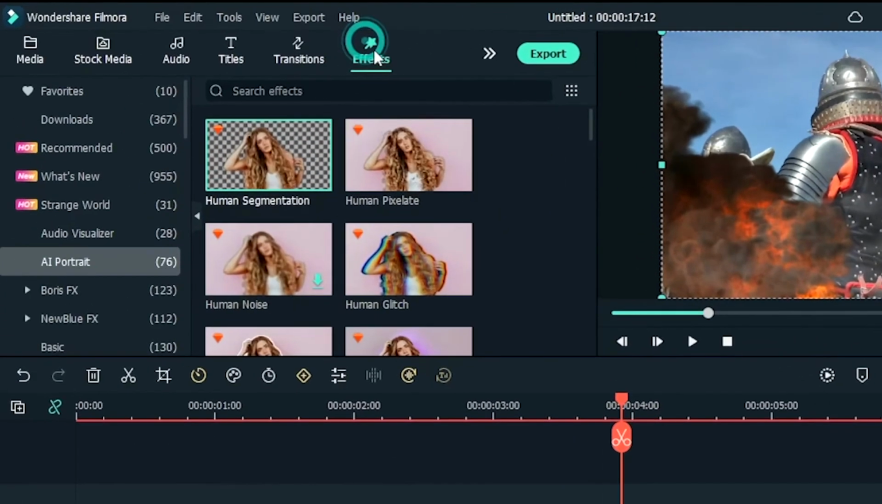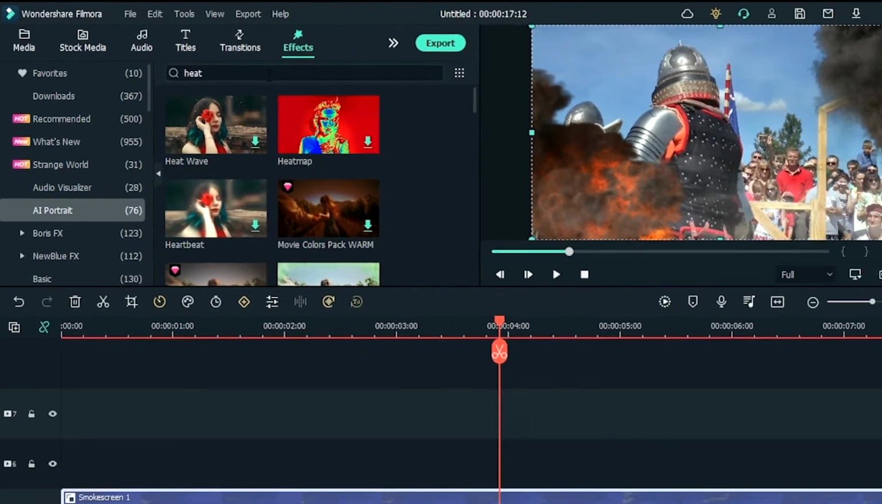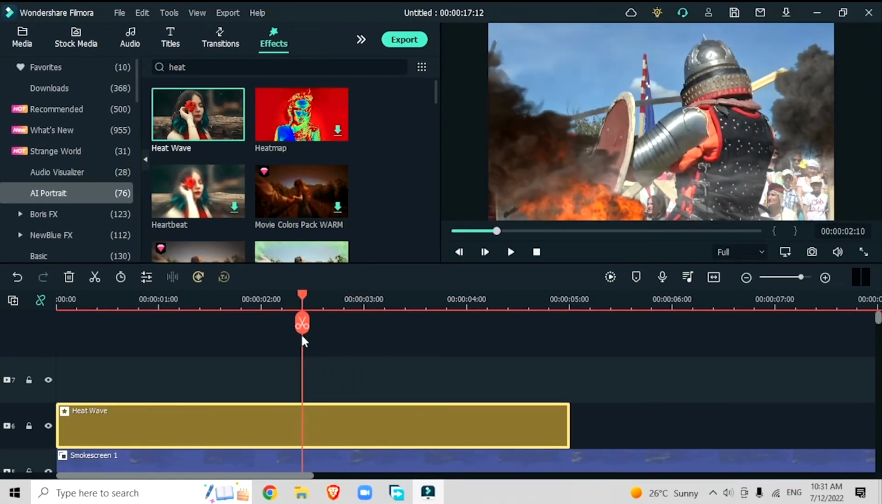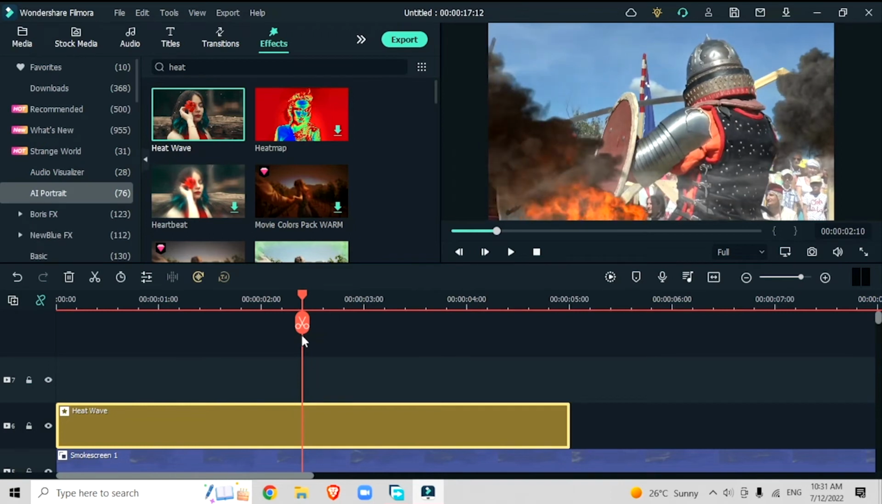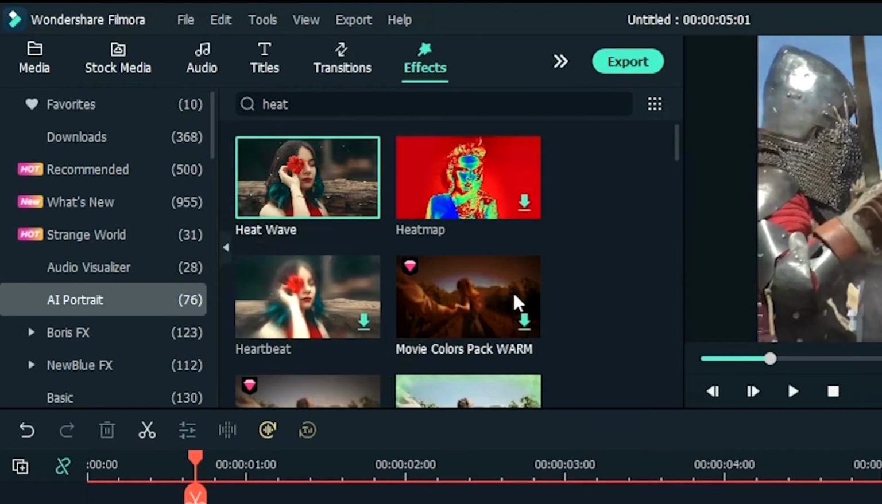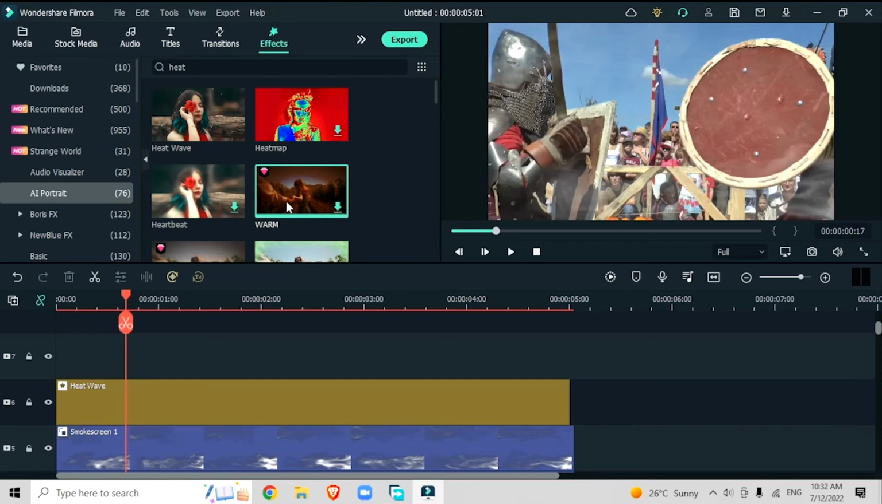We can go to the Effects menu and look for Heat and use this heat wave effect. And we're basically getting this heat wave effect which can show how hot that battle arena is. Now in these same search results, you can get one of these movie color pack warm. We're basically going to make the screen really warm and dim because there's a lot of fire going on. Either go for an orange color or a red color.